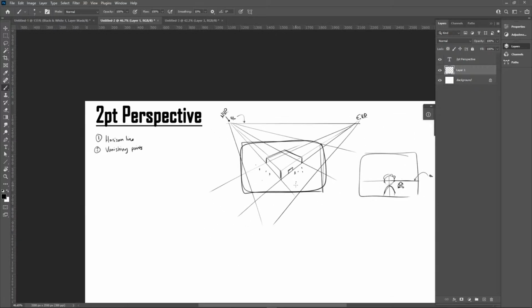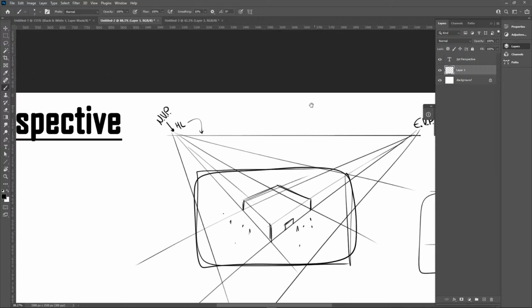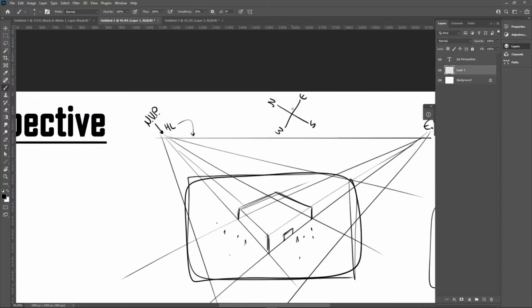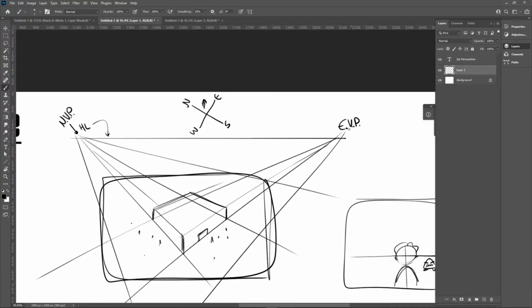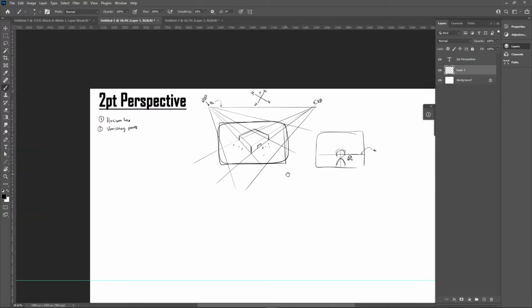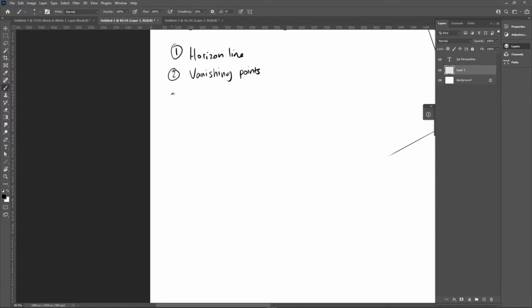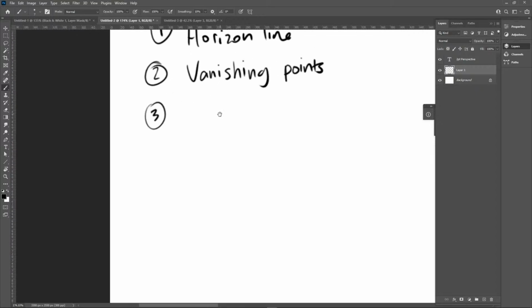Okay, and so again, if we're looking from above with a compass, we're going to have north here, east here, south here, west here. Okay, and we are looking like that. That's our vantage point. We're looking this way. So on our left hand side, we're going to see our north vanishing point. On our right hand side, we'll see our east vanishing point. All right, so we need our vanishing points. Okay, and then the third thing is going to be our vanishing lines.